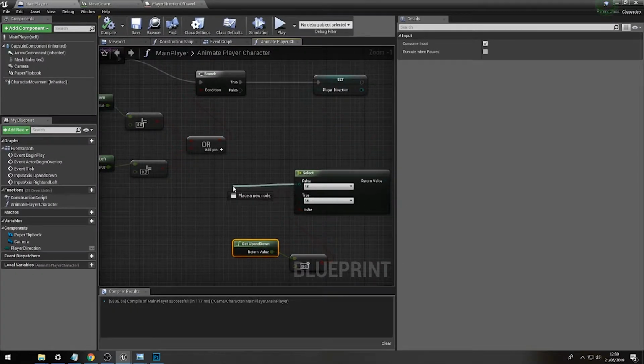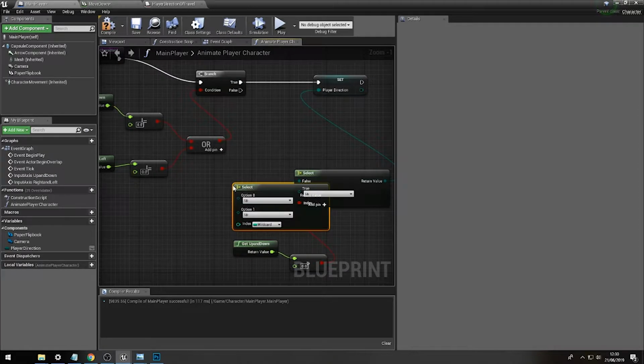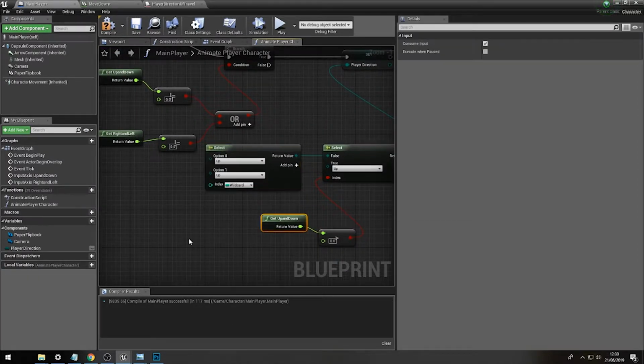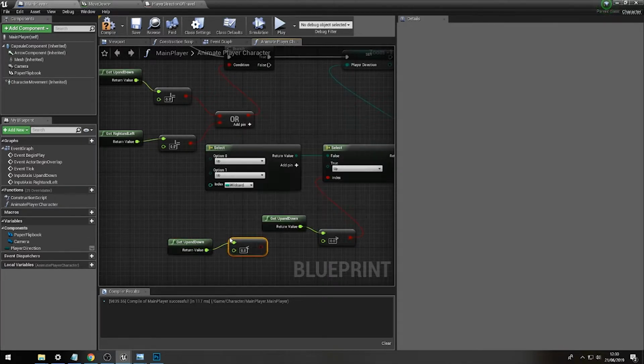So what we'll then do is drag out of the false, find another selector, and we'll do exactly the same code. So get up and down value, and this time if it is less than 0, there we go, and we set this one to downwards.